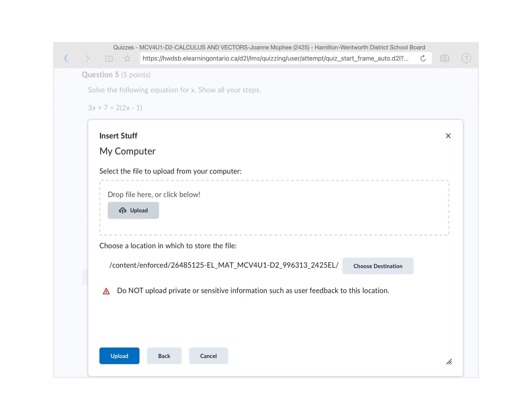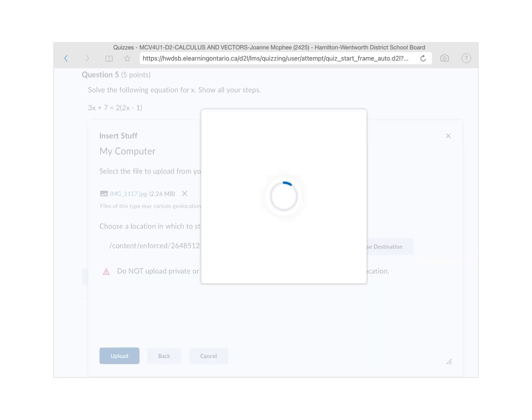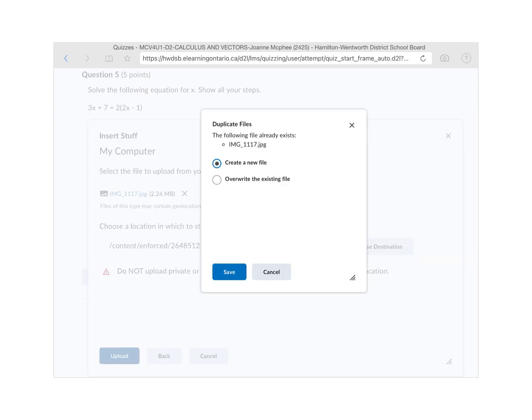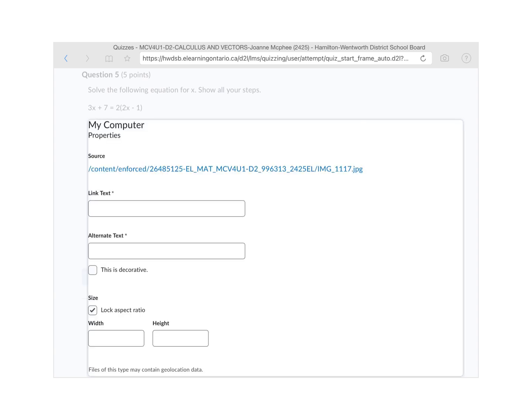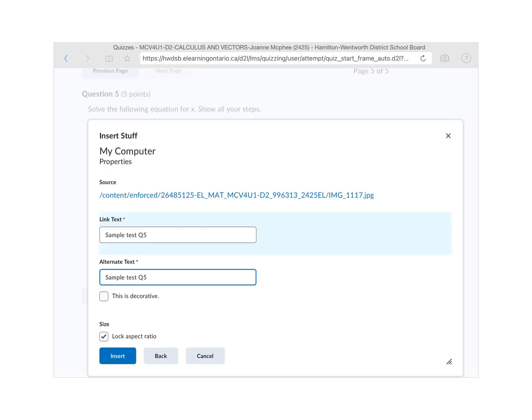So my file is in my OneDrive, in my files, and it's right there. So I will click on it, and then I just press upload. I want to overwrite the existing image because I already did it once. It will ask me to label it. You want to put a label on it. So I'm going to put, this is the sample test, and I'm going to put question 5, so it's clear which question the solution is for, and then I'll just type it in again, sample test, question 5. So you want to label it, and then insert.